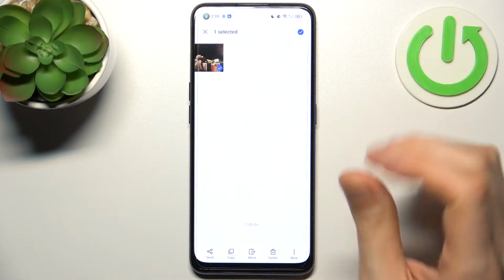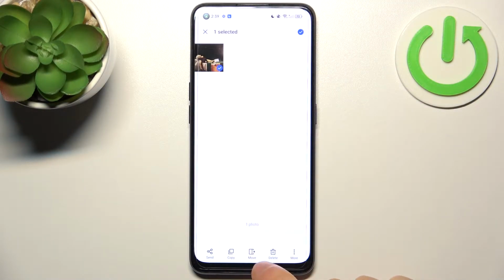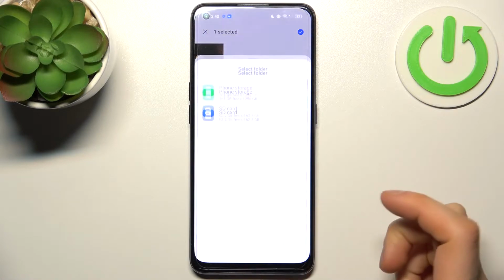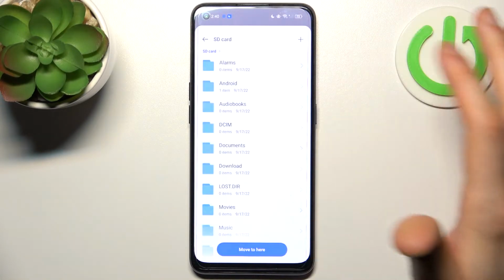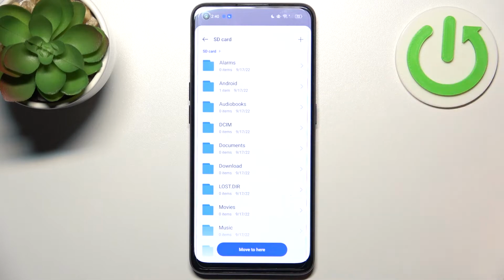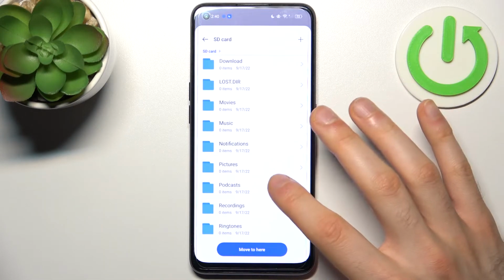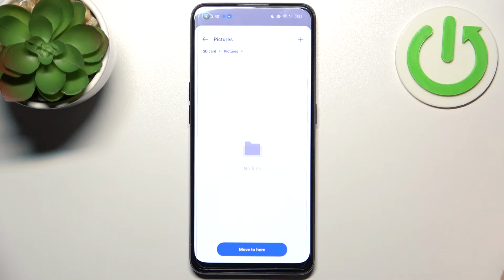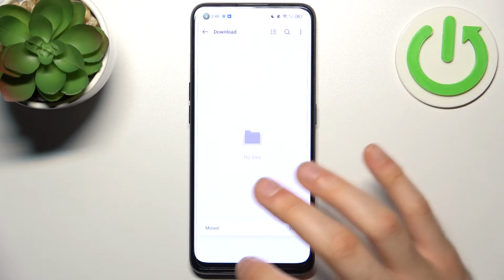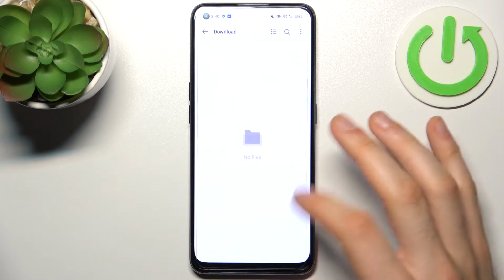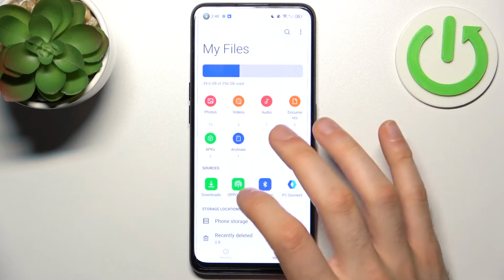So you just hold your finger on it, then select if you want to copy or if you want to move it. Select move, then go to SD card, and now you can select any folder where you want to copy this picture. So let's copy it to pictures. I moved it actually, I didn't copy it, okay.